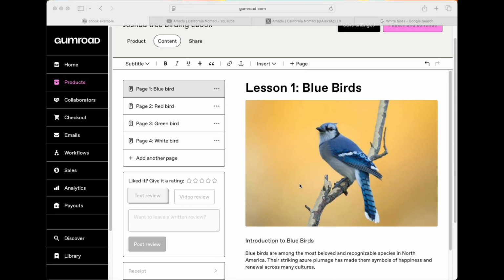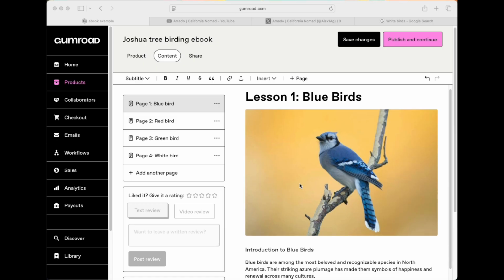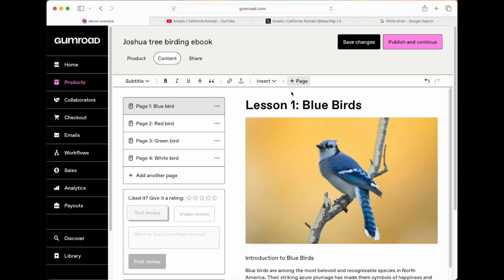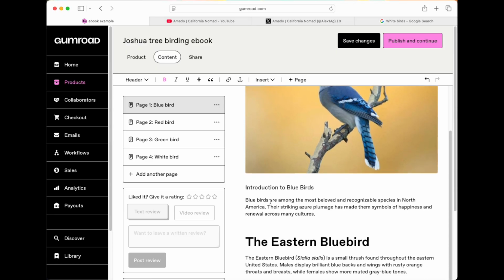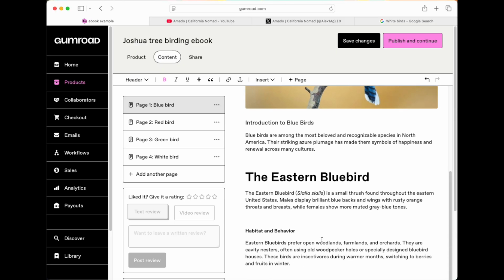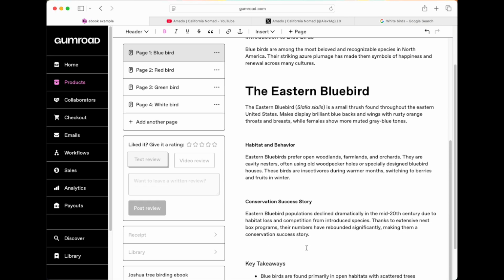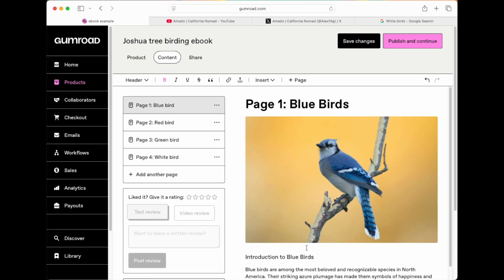All right, so now that I completed each one of the lessons, this is just an example of what the ebook could look like. So let's say for page 1, it says lesson 1, but we'll say page 1 is all about bluebirds. You gave an introduction to the bluebirds, the type of bluebird it is, and then some more information, and this is page 1. And then you could add more pages.